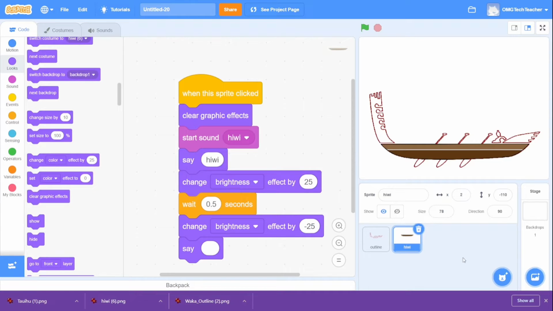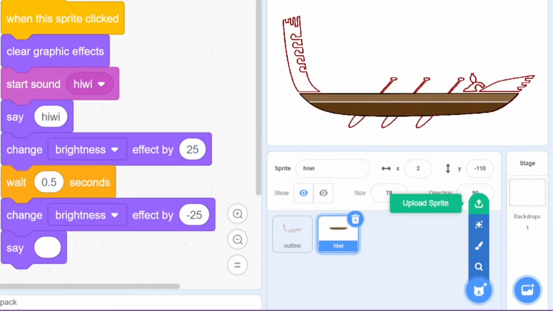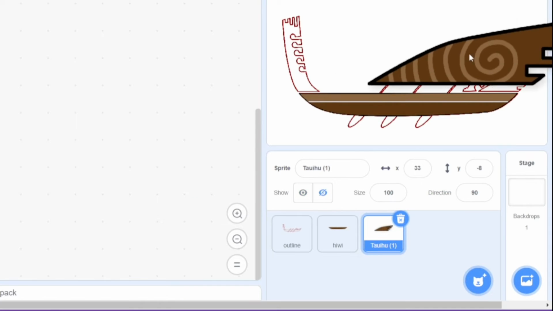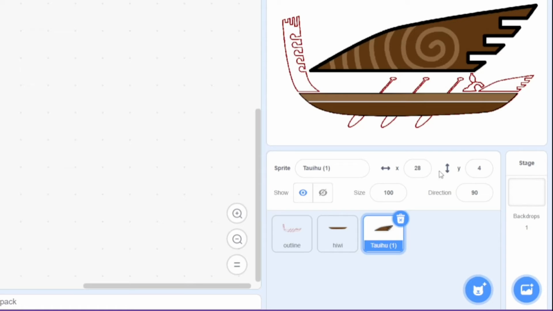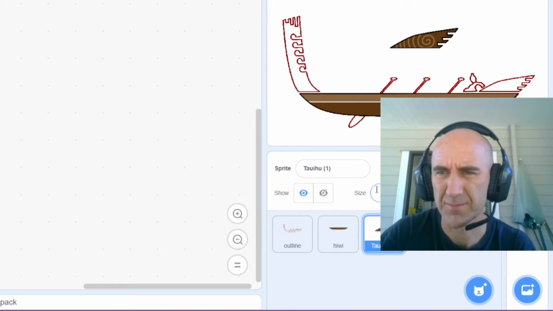Now I'll go to Scratch, go into the sprite area, hover over the cat here, go up to Upload Sprite, grab the tauihu. Ooh, that's quite big. Now that needs to fit in there, so I'm going to need to change the size by at least 50%, I think. Even more. Let's try 30.